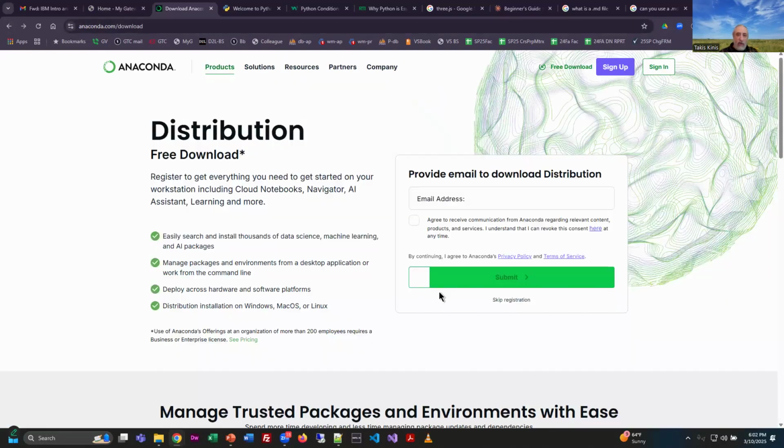Ultimately, when you do the download on this, and if for whatever reason you still don't have this on your machine, or you got a new machine, you can come here and download it again. They'd like you to register with an email address, but that's optional. You can click skip registration and go right to the download page if you wish.